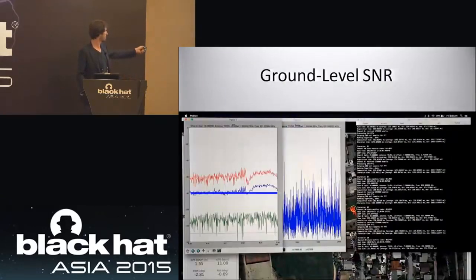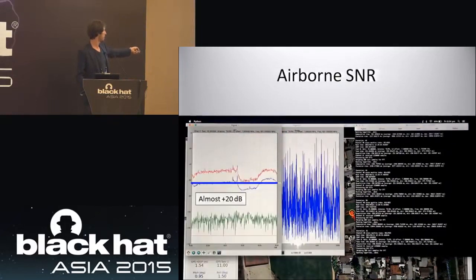And it's neat because you can see that here this was on the ground. This is about your average energy level. It's about minus 80 dBFS. And then you take the same spectrum and it's about 20 dB higher when you get up in the air.